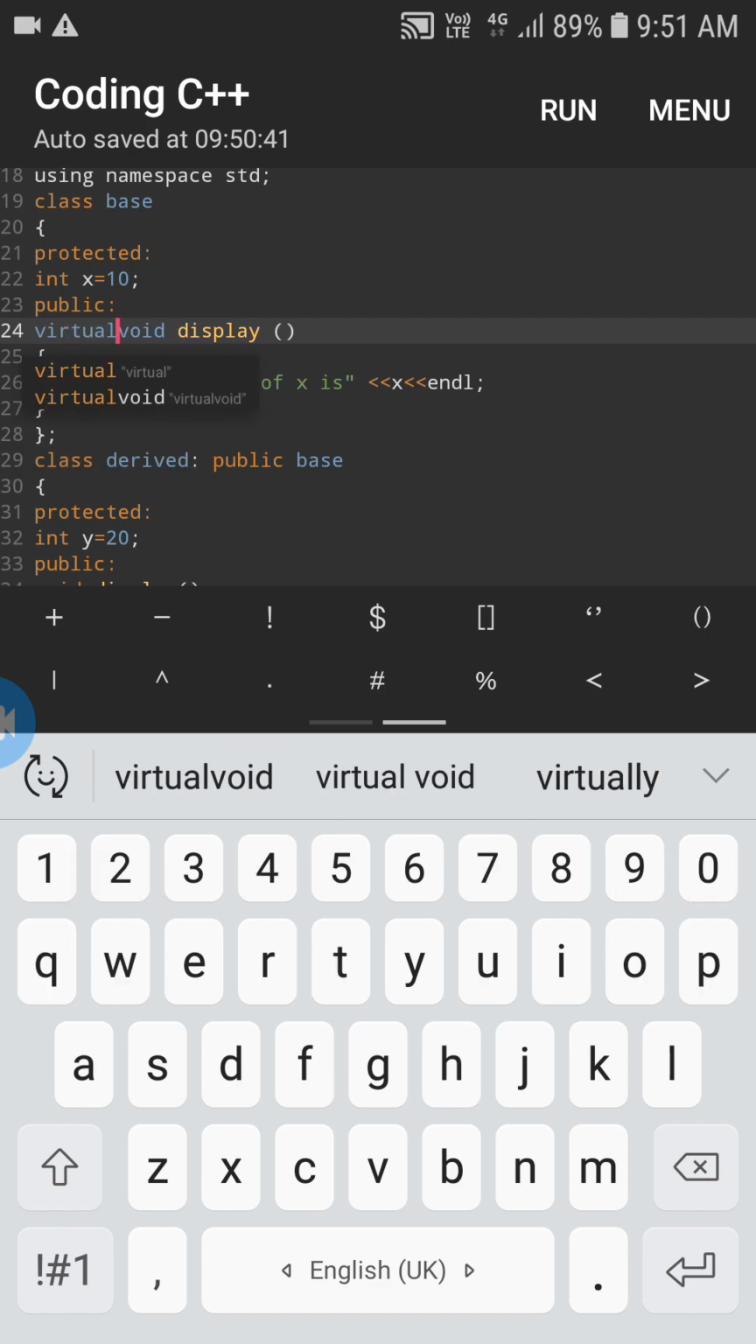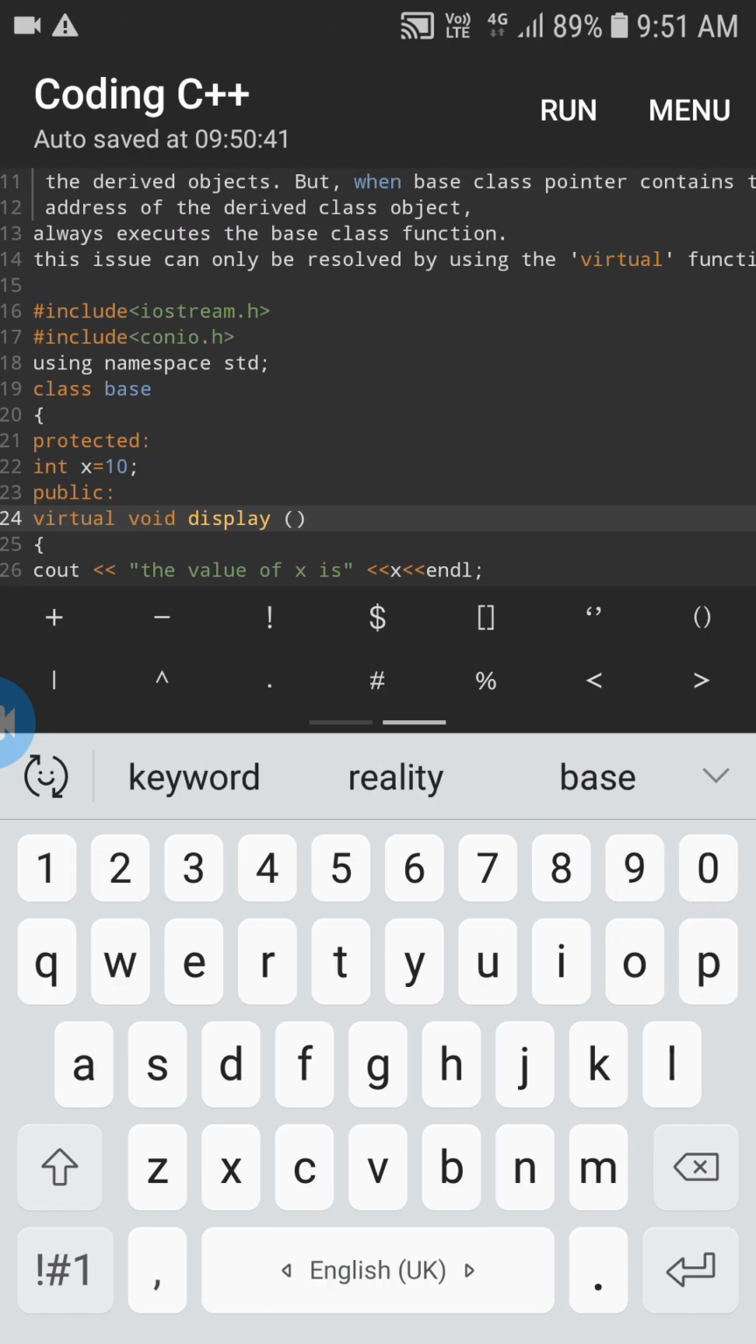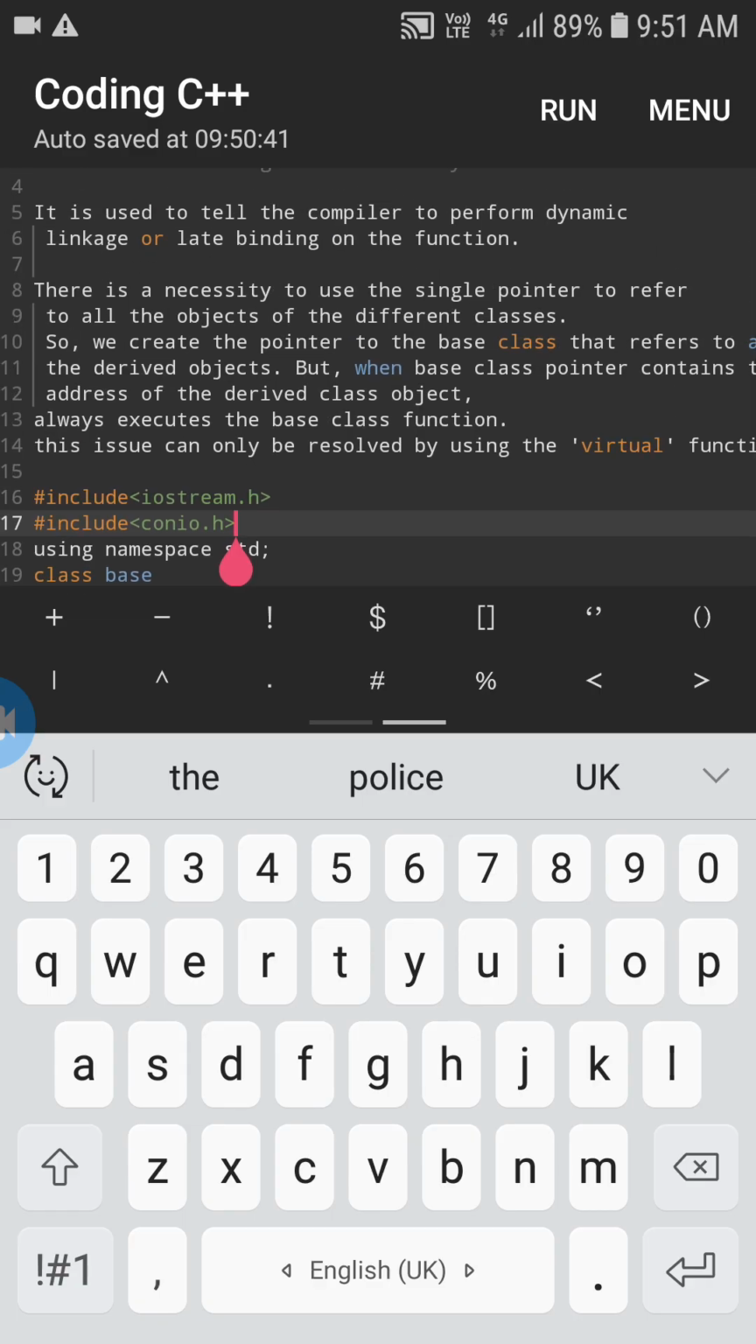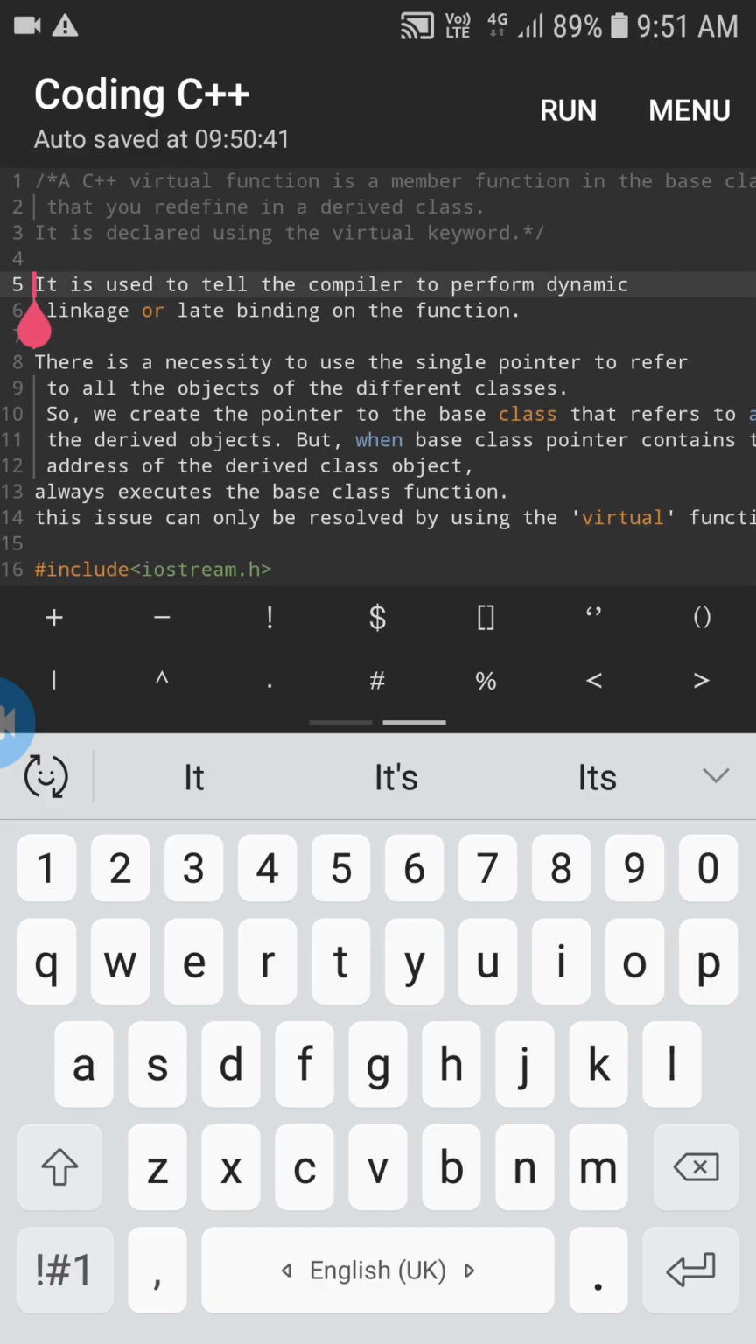I will tell you after executing this what happens if we do not use the virtual keyword. First we have to execute it.